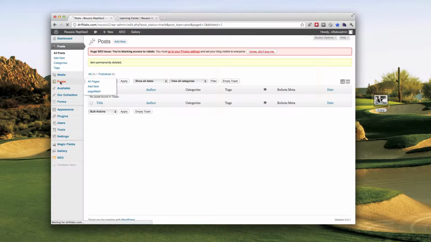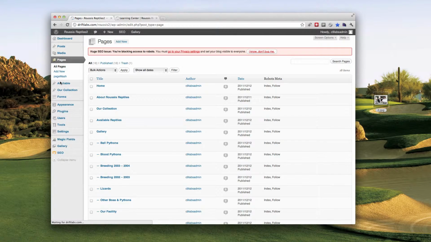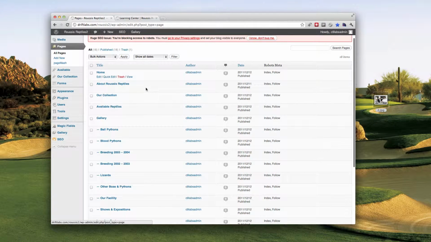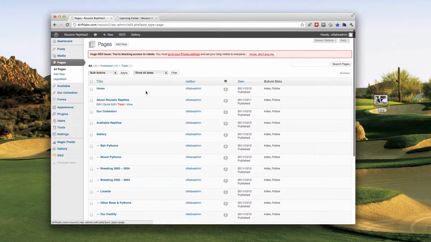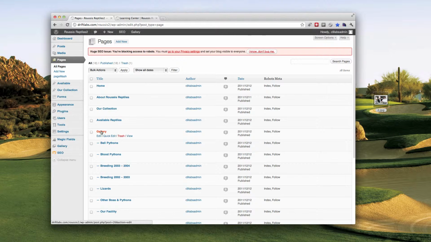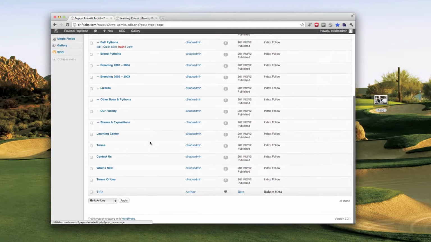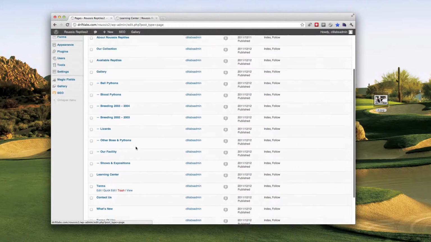So if we click on Pages, this is going to show us all of the pages that we have in here, okay? We have, for instance, the gallery page. Anything with a dash under it signifies that this is a child of the page above it. So Ball Pythons is a child of the gallery page.